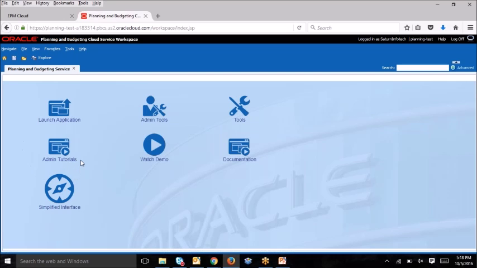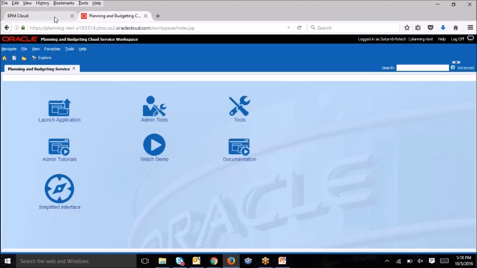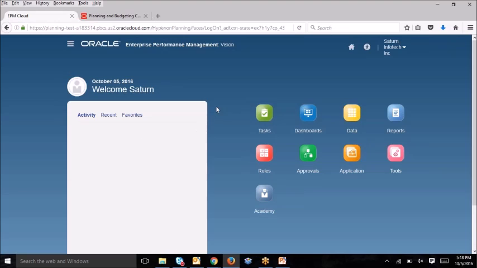Now we'll log into our PBCS environment. You'll see there are two options available. One is for the simplified interface, which you can use as an app on your iPhones or your smartphones. So right in the palm of your hand, you can move through different tasks, forms, reports, budgeting, and forecasting information.